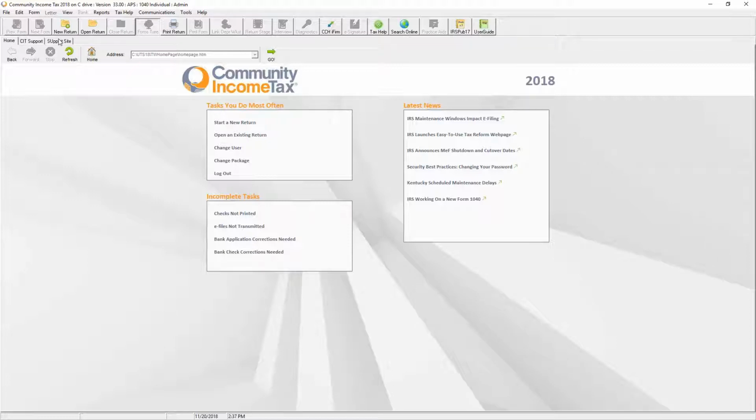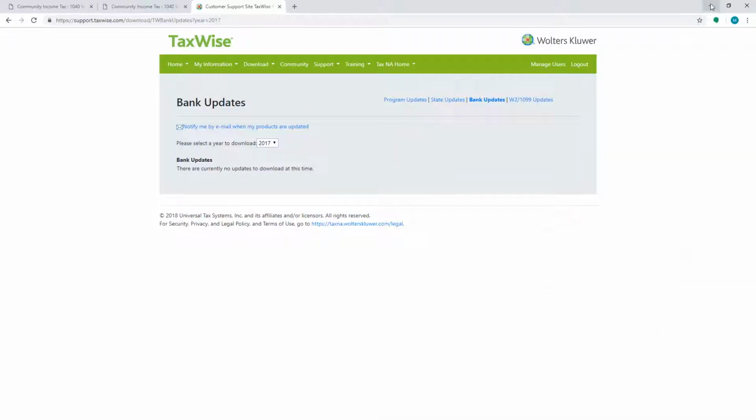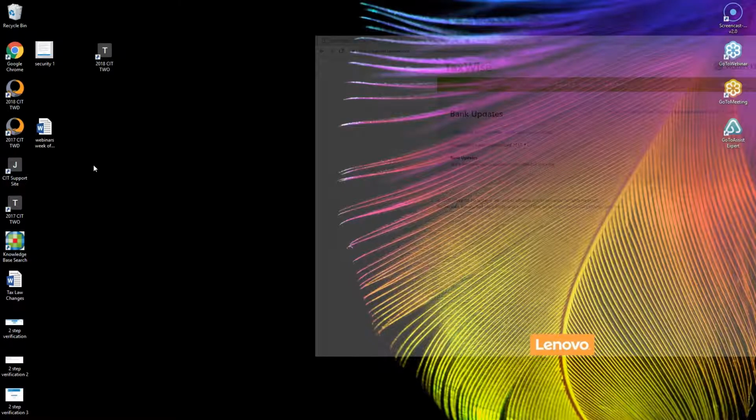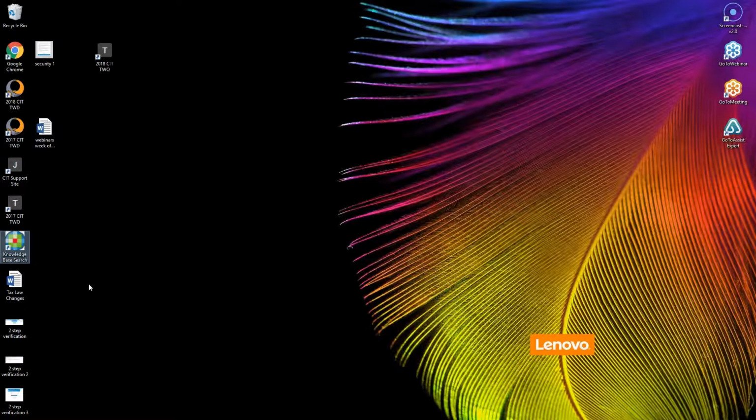Otherwise, if you're using the online version, then you can do what I do and create a desktop icon, because I have my knowledge base right here. I also have my support site somewhere around here, so that way all I got to do is double click it, it takes me to it.